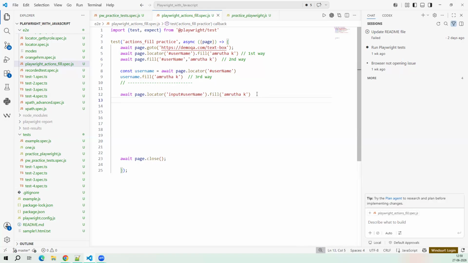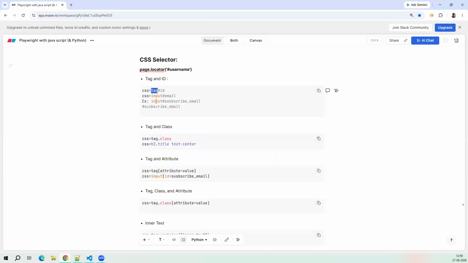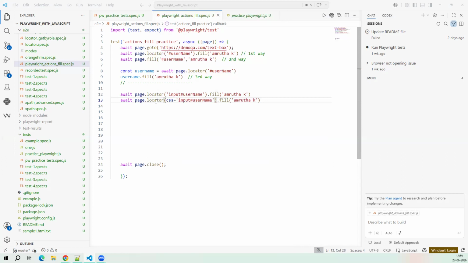And another way, how can you do it? CSS. CSS equals this. This way also you can do. Here we are giving only the CSS way. I am trying only the CSS way, and have not even tried the other ways. Only with CSS, this way you can give.